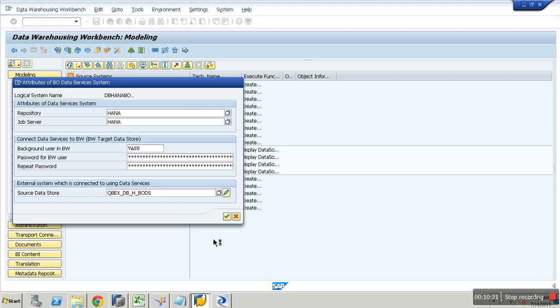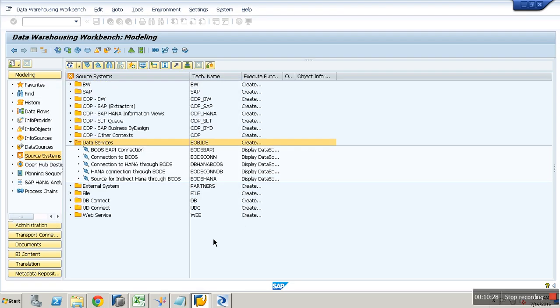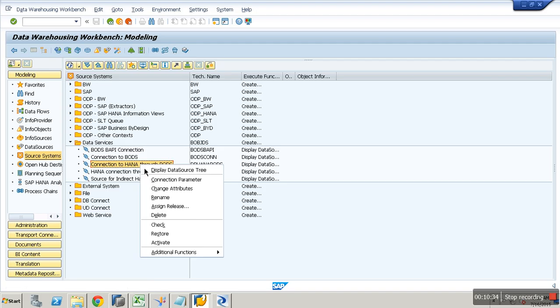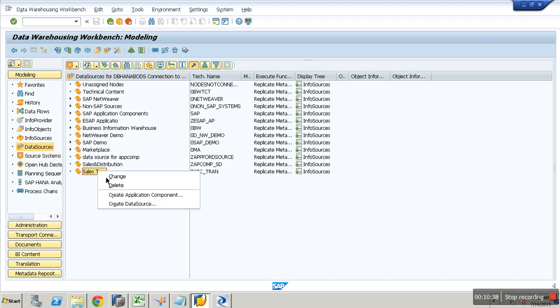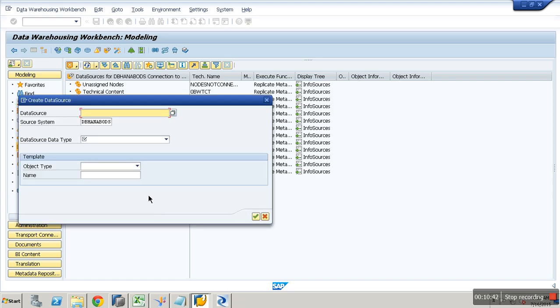So now I can create my data sources straight away on the table which is imported of this. Okay. Connection to HANA through BODS. Right click, say what? Create data source tree. Right click, say create data source. Z HANA underscore test3.